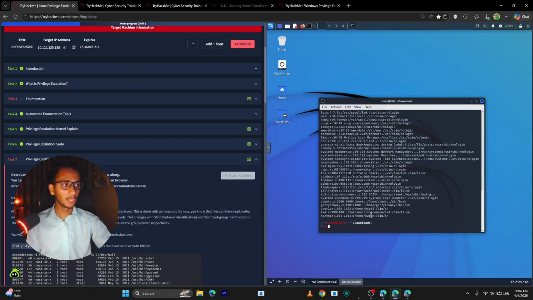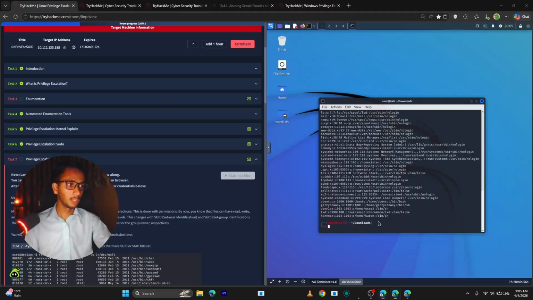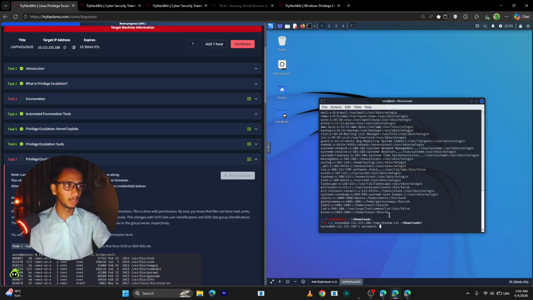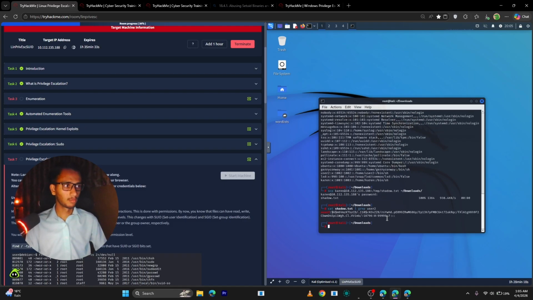Now I need to do the same for the shadow file because I think it also has a problem. So let me go here, and this is the same thing. All I need to do is change this to shadow.txt, and I think I am good. Let's do this and type the password. Perfect, we have also got the shadow.txt. Let's confirm by typing cat shadow.txt pipe grep user2. So we do see the user2 hash.